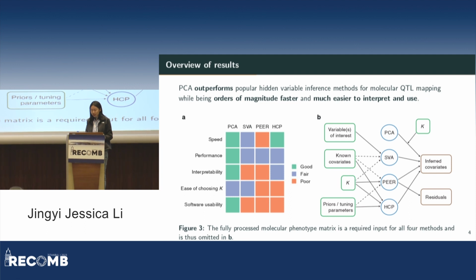On the right, we try to summarize the input needed by each method. We didn't list the molecular phenotype matrix because it's required by every method. SVA requires the specification of the variable of interest. In DE analysis, it is the condition. In eQTL analysis, it is the SNP. PEER requires the input of k, as does HCP.